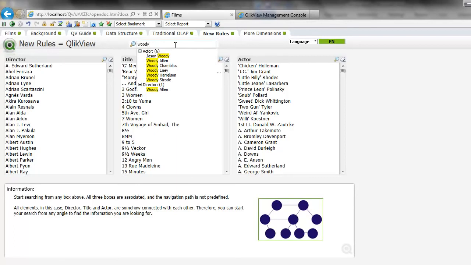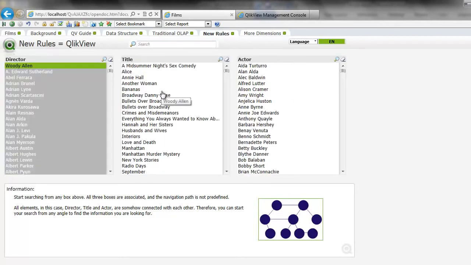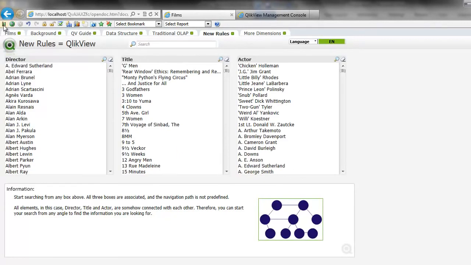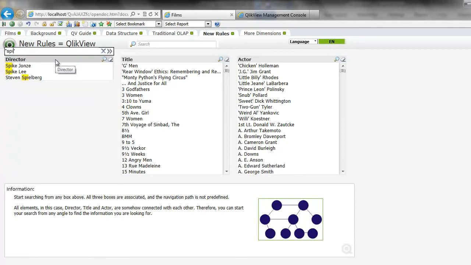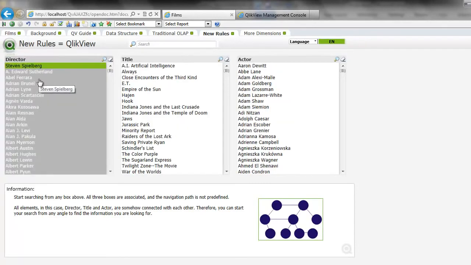So as we can see, if I start looking for Woody Allen, I can see immediately listed under actors and directors. And in fact, I can make selections here too. I can navigate back and forth through my selections, and I can clear all of my selections too. Now let's just say I'm looking for a particular director. Well, I can simply search there as well. And selecting Steven Spielberg allows me to see instantly all the film titles and actors that are associated to him.